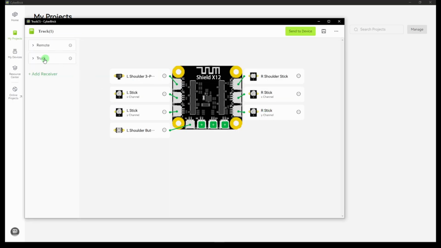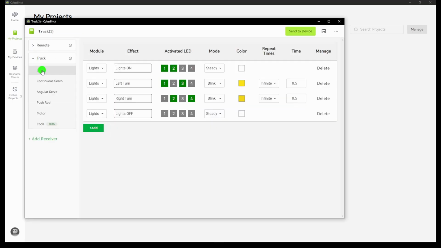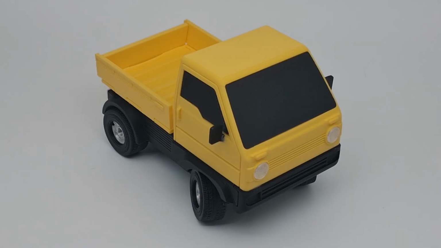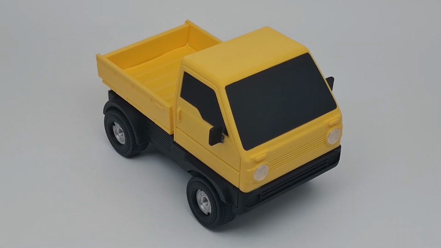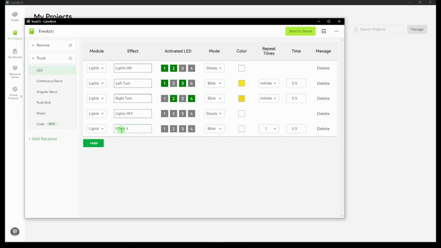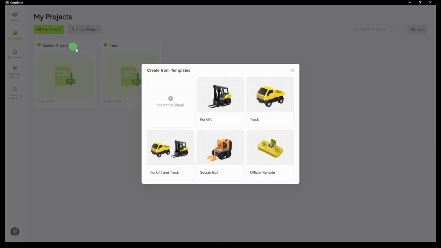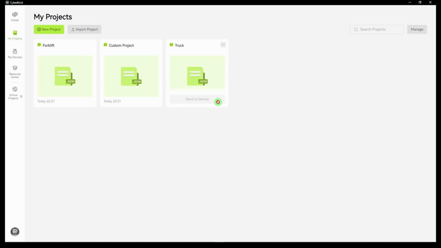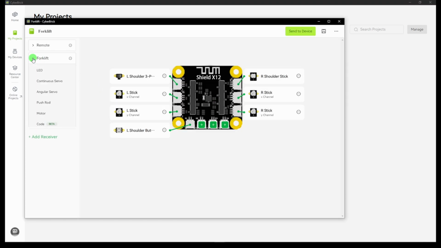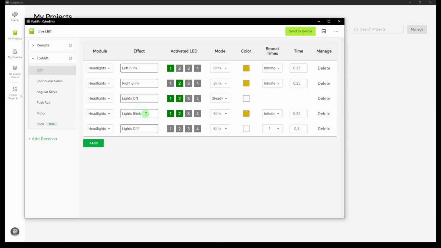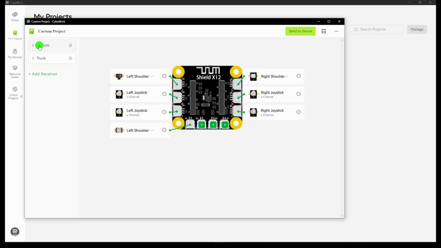LED events can be configured for more than just basic on and off functions. You can create flashing turn signals that sync up with your steering joystick. You can also create flashing hazard lights and reverse lights that automatically trigger along with throttle commands when the truck backs up. Feel free to load up the different official templates and look at the configurations in their receiver LED sections. Now that the remote and the truck are configured, we need to tell them how to talk to each other. Let's map our controls.